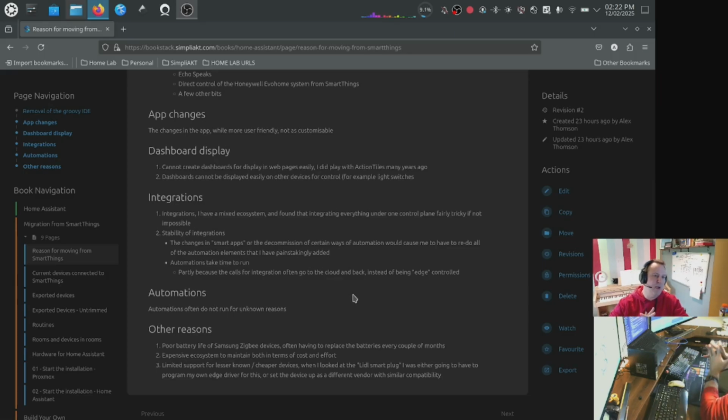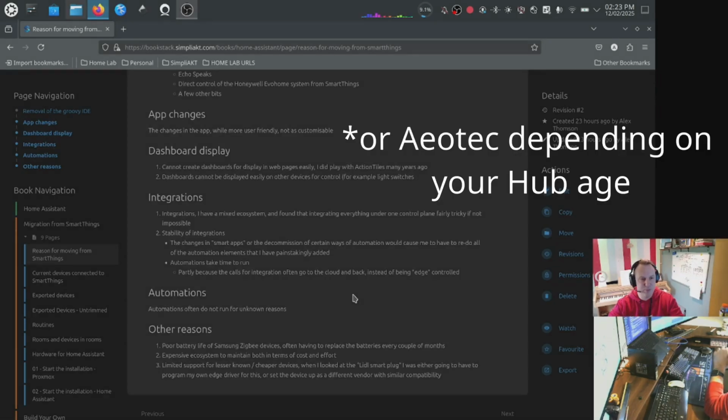So I've got quite a mixed ecosystem, which I'll go through with you. And I found integrating everything under one control plane fairly tricky, if not impossible, with SmartThings. The stability of the integrations and the changes in the smart apps decommission certain ways of automation that would cause me to have to redo all the automation elements that I've previously painstakingly added. And this is forced on you. It's not a choice that you have. It's forced on you by Samsung.